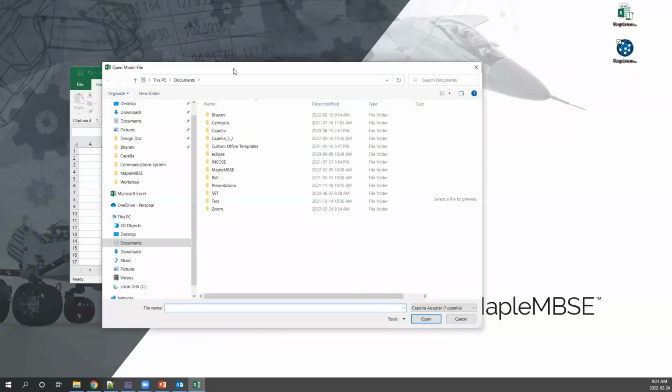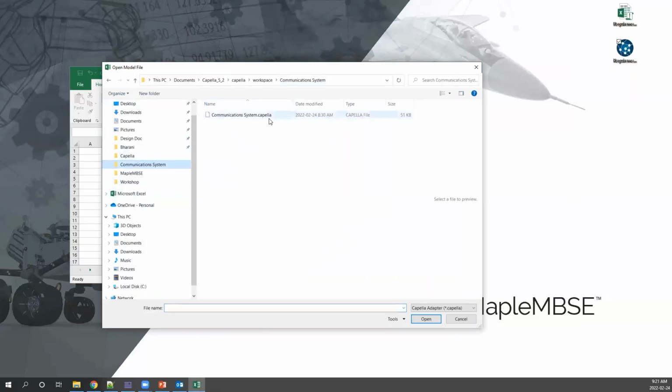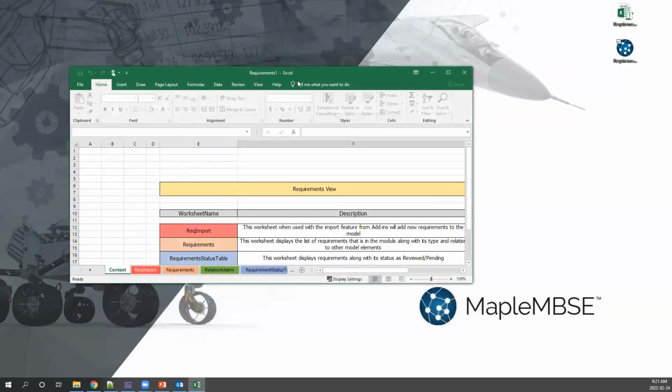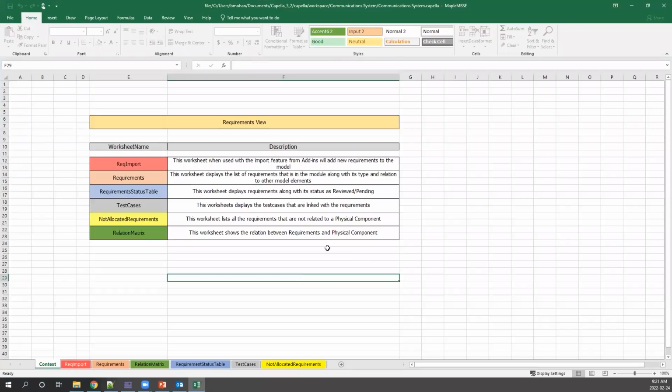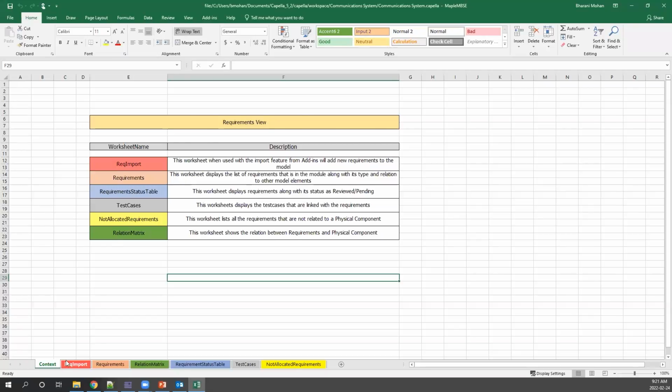So the model that we are going to select is directly the Capella file. I have included a new example for the workshop, called communication system. When you click on open, you select the Capella file directly. You click open, and this is going to open all the information from the model in MapleMBSE.